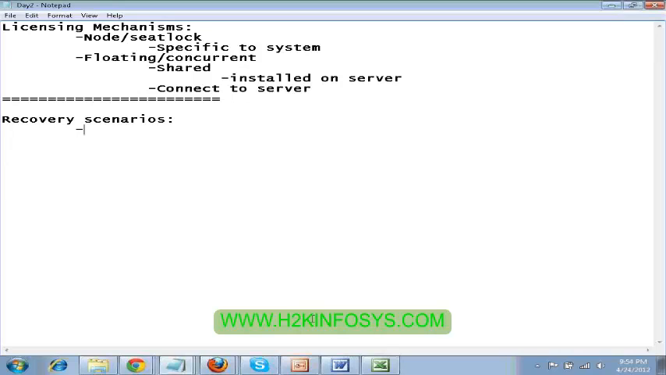Okay, so recovery scenario. What's the recovery scenario? Anybody? To handle errors. Okay, to be precise, to handle one time error or exception.